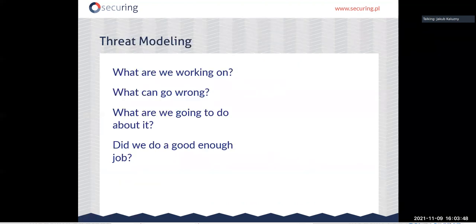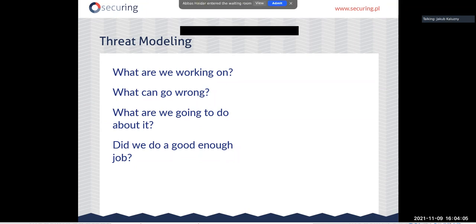So let's start with the really basics of threat modeling. These are just the questions from the current Threat Modeling Manifesto. It more or less summarizes what we expect from threat modeling. We expect to answer the questions: what are we working on, what can go wrong, what are we going to do about it, and have we done a good enough job.